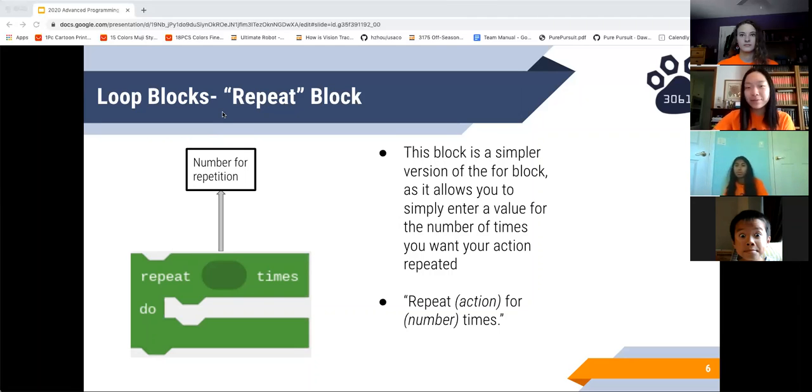An example of where the repeat block might be useful is if you want to drive your robot in a square. So to do that, we know that the action we would have to take is go drive straight, turn right, and then repeat that action four times. And instead of having that set of actions eight times in your code, you can just put the drive straight, turn right inside of a repeat block and have four as the number of repetitions.